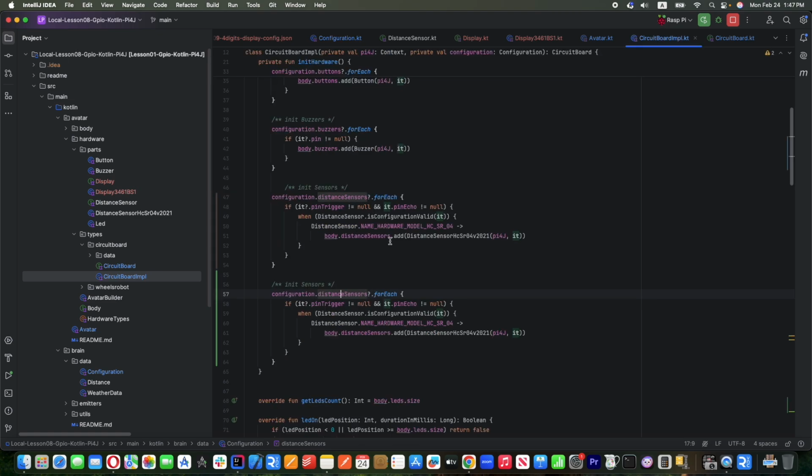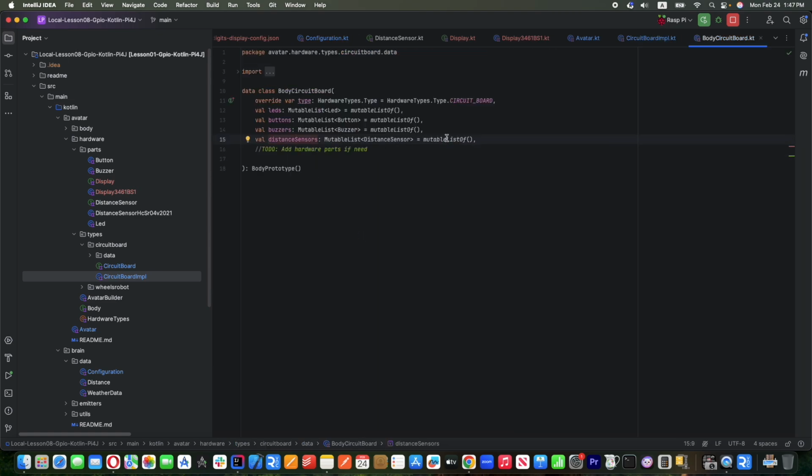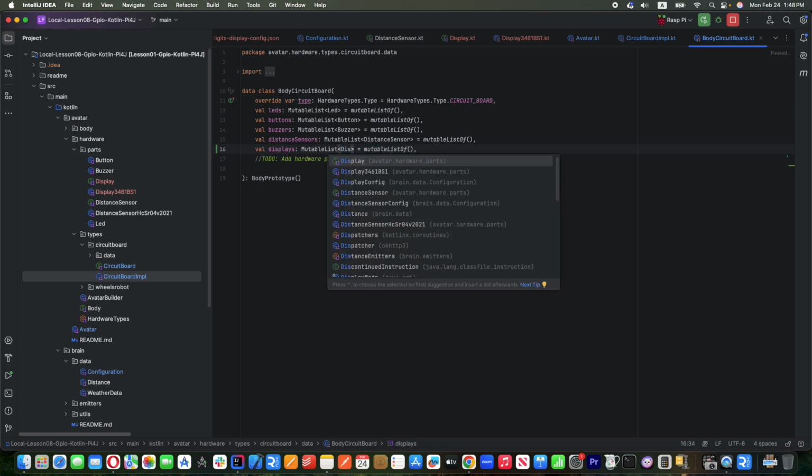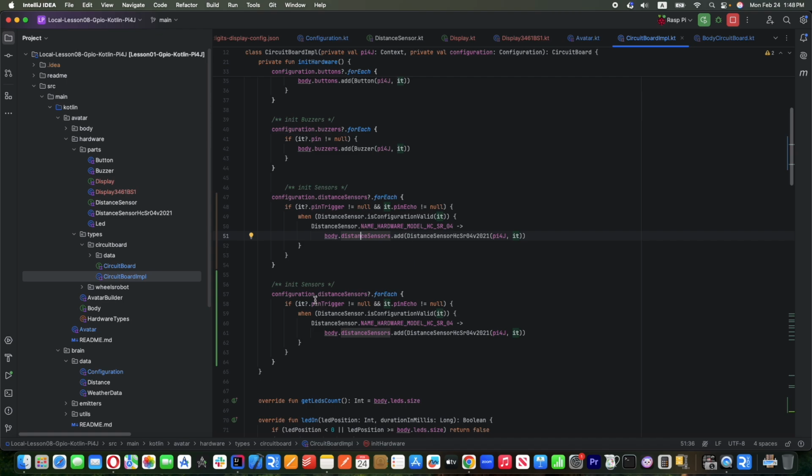But not here. We forgot to add distance sensor displays. Displays of display. Okay. Displays. We can use some checks for pin 1 and pin 2. It's enough. We will understand if our configuration is valid or not.